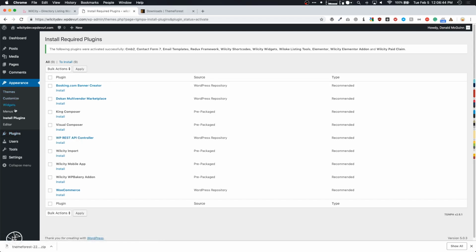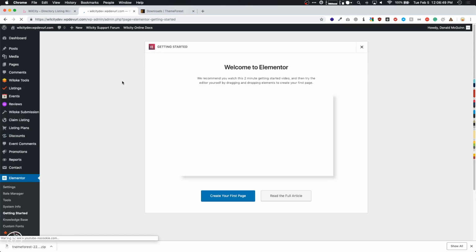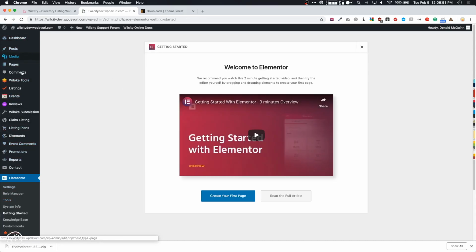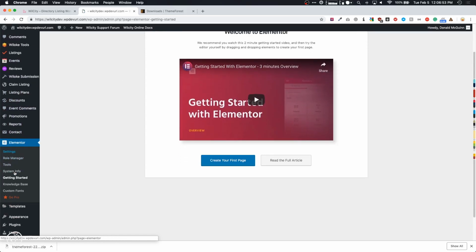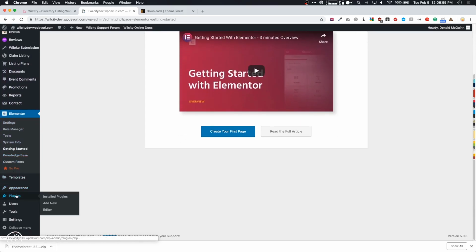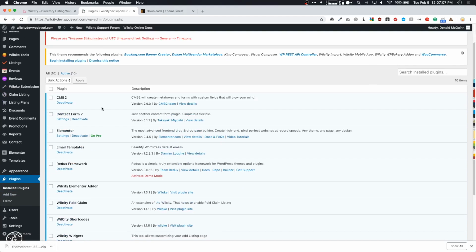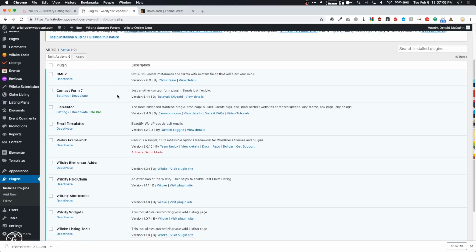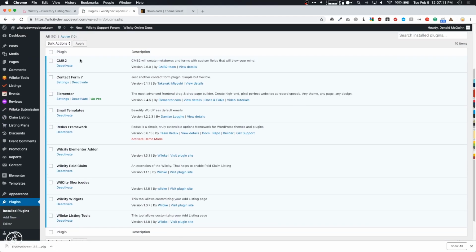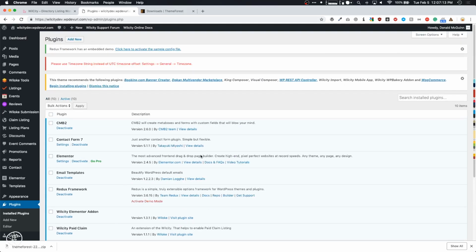All right, now that we've got all of our plugins installed, when we refresh our page, we're going to see all of our new menus over here on the left-hand side. We have our plugins section right here. And once that loads up, you'll be able to see all of the plugins that we've installed that are going to be needed for the WilCity directory theme. So here's all of the plugins that we have activated as well.